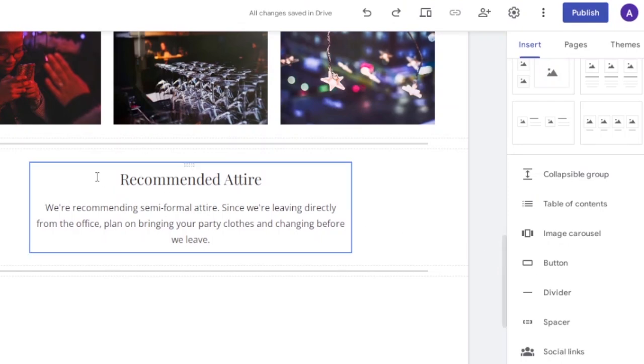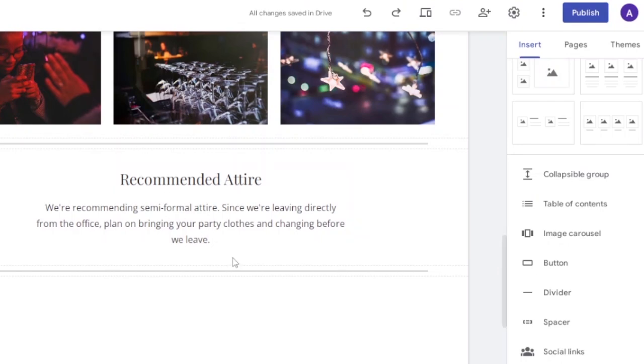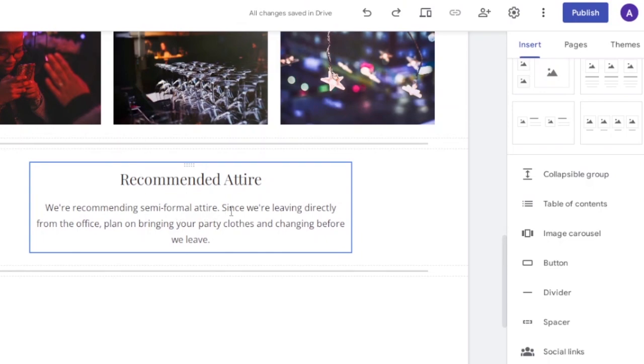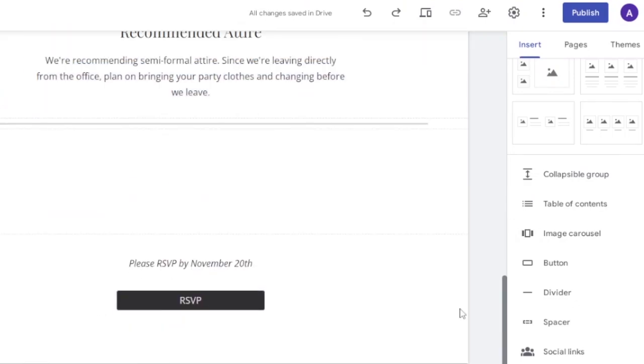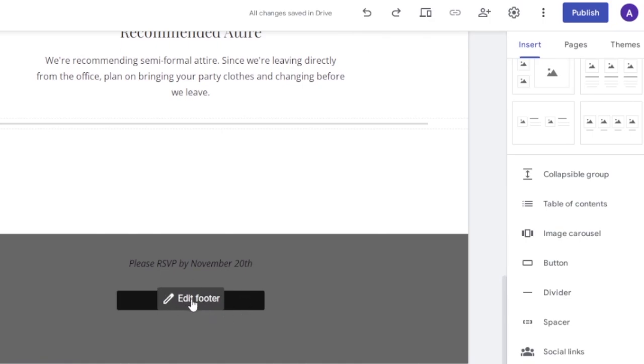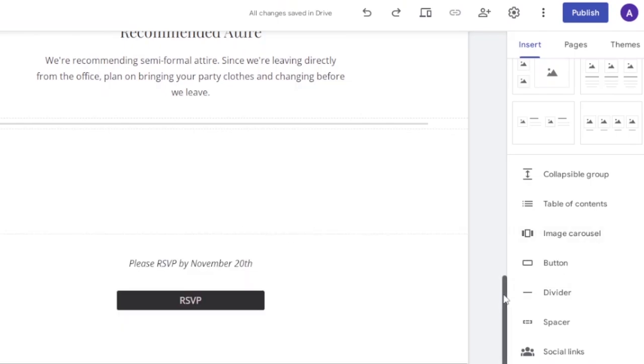Then if there's a dress code, they have entered the dress code for the party. We're recommending semi-formal attire, since we are leaving directly from the office. Plan on bringing your party clothes and changing before we leave. So this is what the plan is about, and you can change it depending upon your own type. Then you have an RSVP right here. You can edit it if you want to, or you can change the viewership for this footer as well. So this is how you can create a very simple and very beautiful landing page using Google Sites.